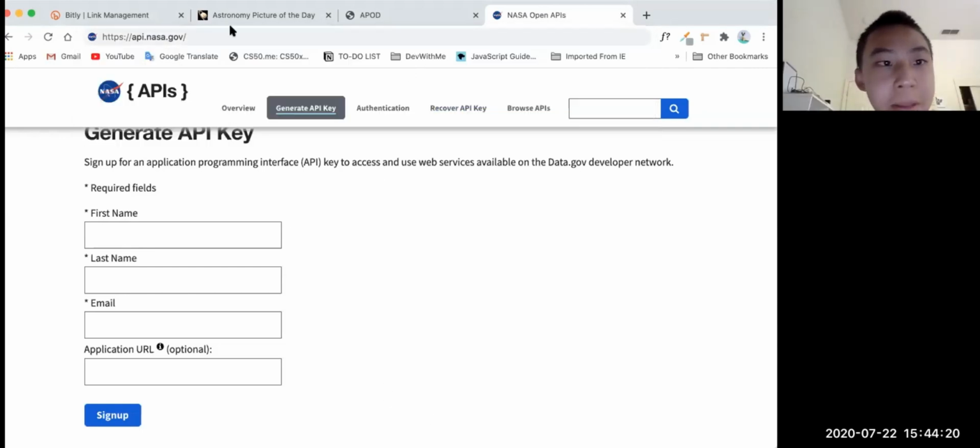Clickable again. It's api.nasa.gov. Oh, Zoom is behaving badly today. Okay, there we go. I cannot paste a message either way for some reason. Yes, api.nasa.gov.